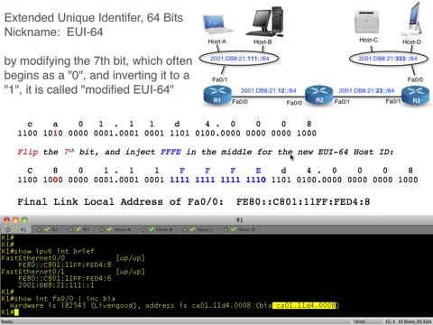The other thing that happens is we have this universal or local bit inside of our MAC address, and what we're going to do is invert it. If it was a 1, it inverts to a 0. If it was a 0, it inverts to a 1. And there's a whole story behind that, but it really doesn't matter too much for this discussion. I just want to make sure you're clear on how this router created its own host ID. So it took its MAC address off that interface, it flipped the 7th bit, it injected 16 more bits of FFFE, and that's its new link local host ID.